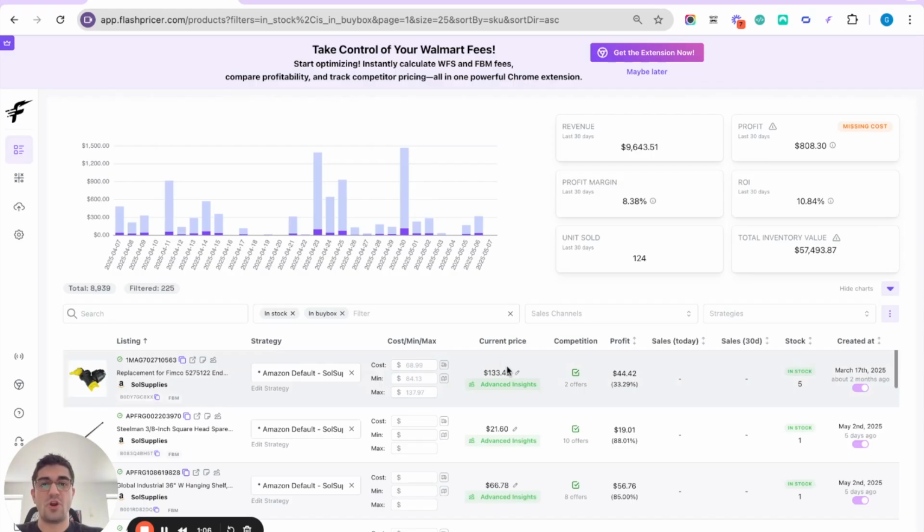You also have current price details, and when you hover, there's a breakdown for the current price. You have the ability to edit the current price if you'd like to, although we'll be doing that for you. You have the ability to hover over and see your competition, profit, sales today, sales last 30 days, stock availability at this given moment, the created at date, and the ability to enable or disable repricing at the SKU level. There's a lot of information you get directly on this products page, very nicely laid out for you.